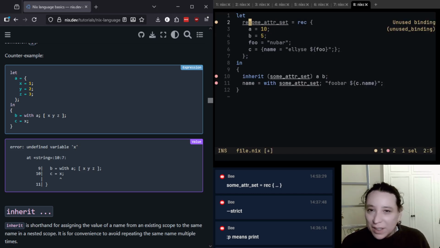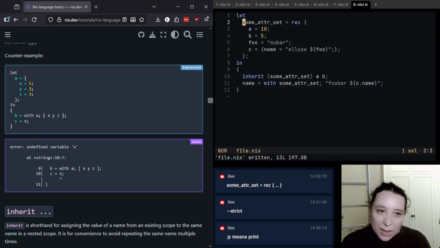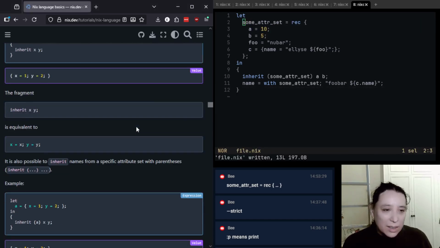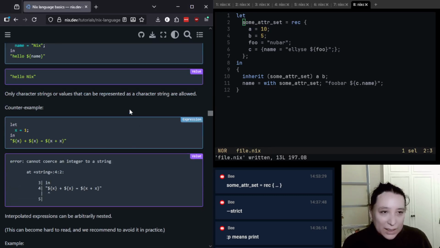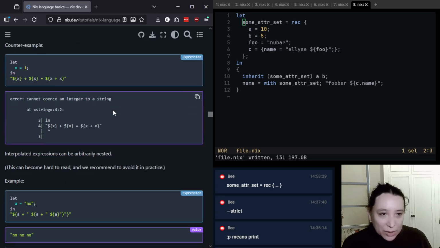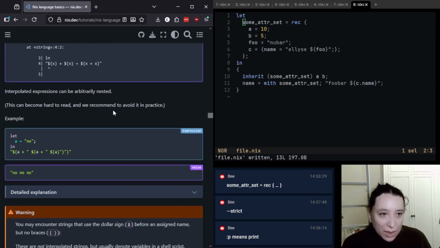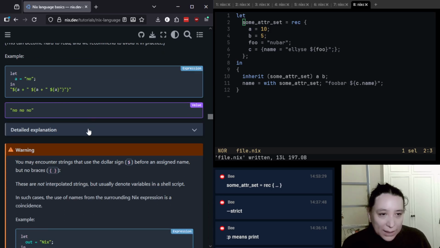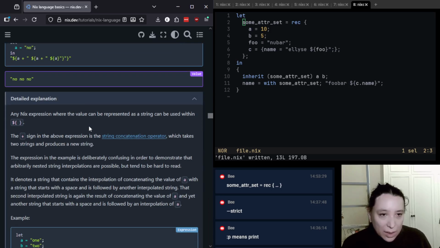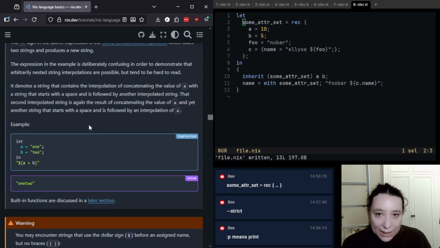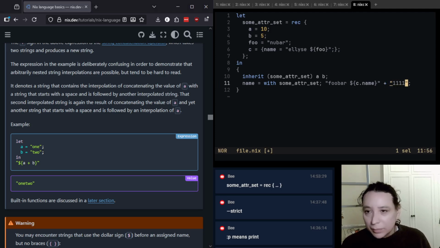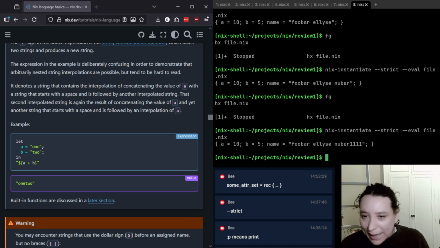Did I type it over here? Did I do this? God damn it. Okay, we did inherit string interpolation. Only character strings can be in string interpolation, so how do we do it without... Oh, they don't really explain it. You can concatenate with plus. So we added a whole bunch of ones at the end with the plus concatenator operator.